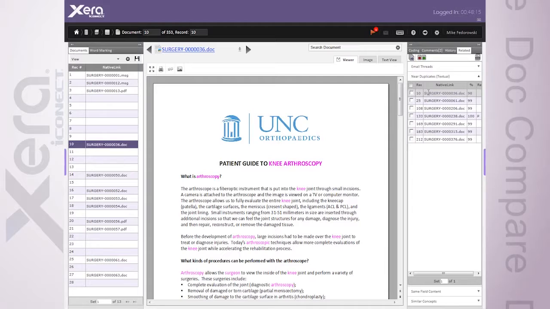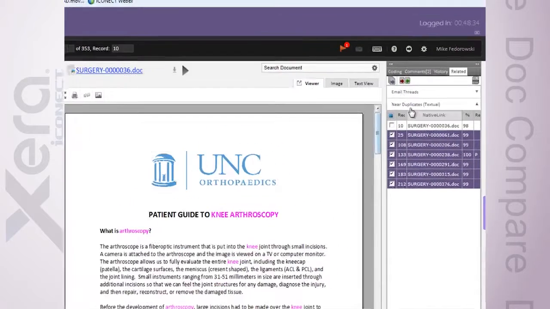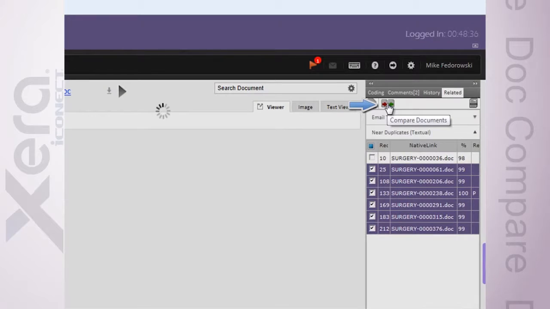I want to make some mass coding decisions on this group, but I want to come in a little bit closer and see exactly what those differences are. Now I'm selecting my list in place here, just for today's example. I don't want to compare it to itself, for example, so I'm actually removing that one from my particular search here. And then I simply move over and click on Compare Documents.